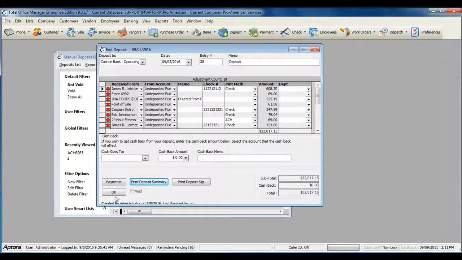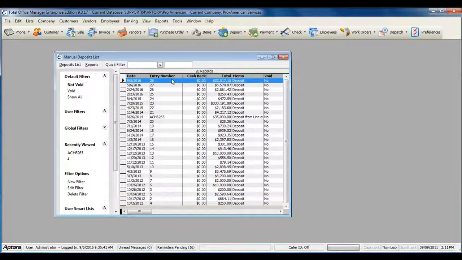Click OK to save and close the deposit when you're finished. For more information about manual deposits, click F1 to read the help topic on deposits.